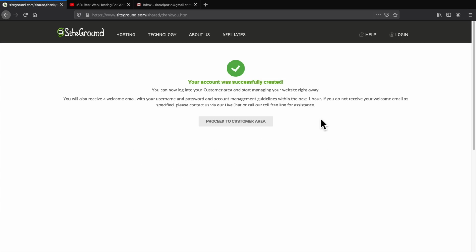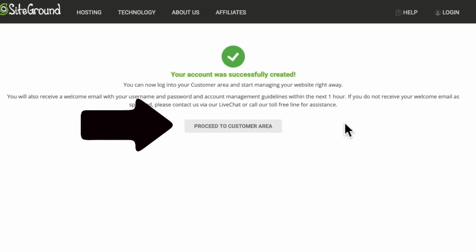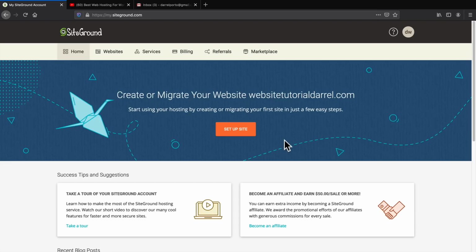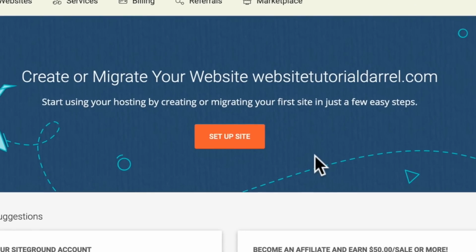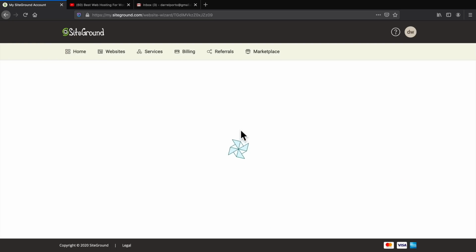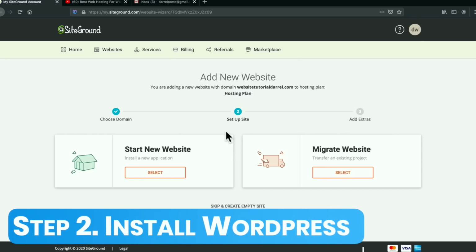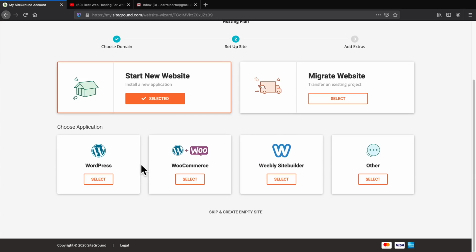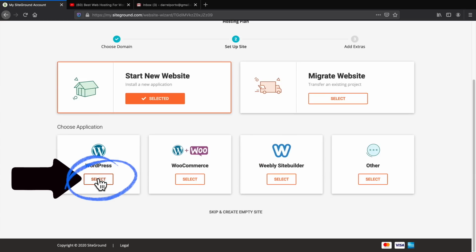All right, cool. So after you've purchased hosting, it'll take you to this page right here. And then right here, click on Proceed to Customer Area. All right, awesome. So to set up your website right here, just click on Set Up Site. Now right here, we have 2 options. We have Start a New Website and Migrate Website. Right here, just click on Start a New Website. And right here, we have 4 options, but we want to select WordPress. So click on WordPress.